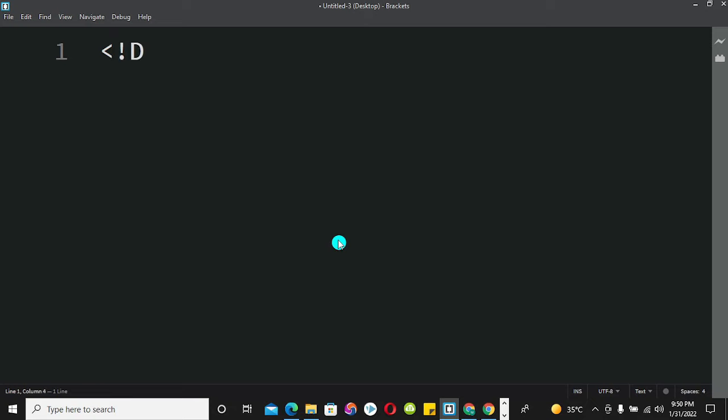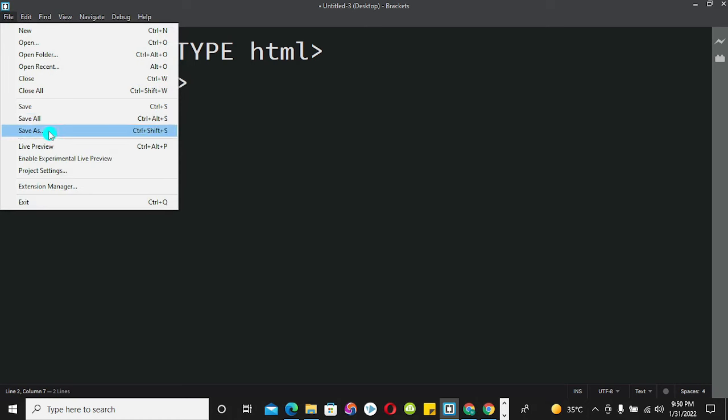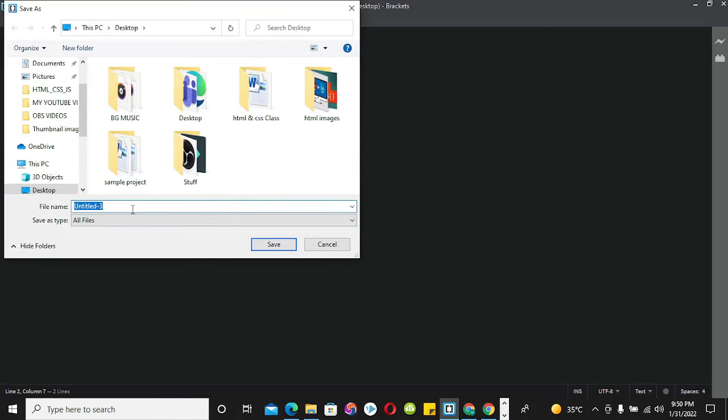We'll define the document type, which of course is HTML. So I'll bring in the HTML tag. I can now go ahead and save this. I'm going to call it topnav.htm, saving it on the desktop.